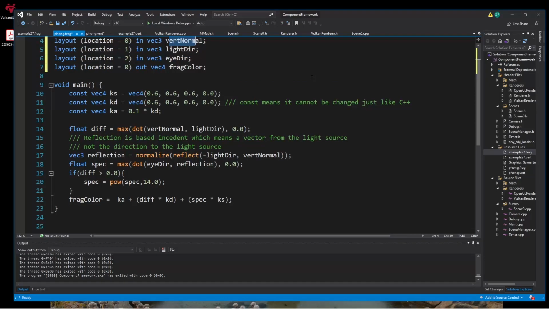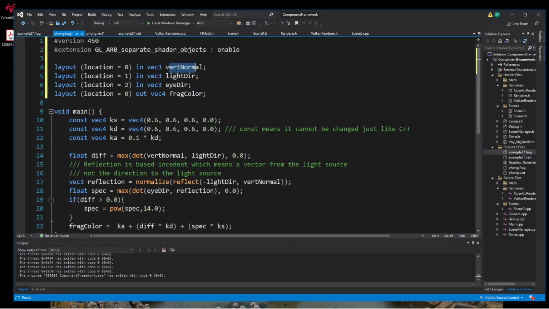The part that's got me excited right now is I'm looking at the fragment shader, and after making those couple of adjustments, I don't see any little pink underlines anywhere here. So overall, I'm pretty happy.